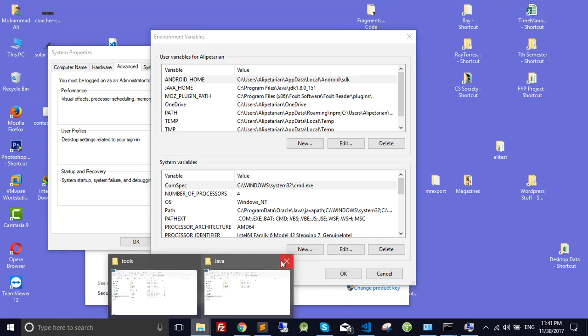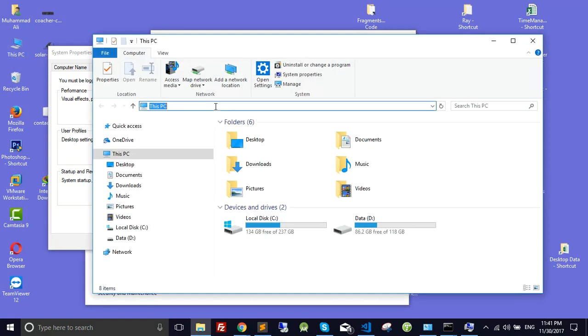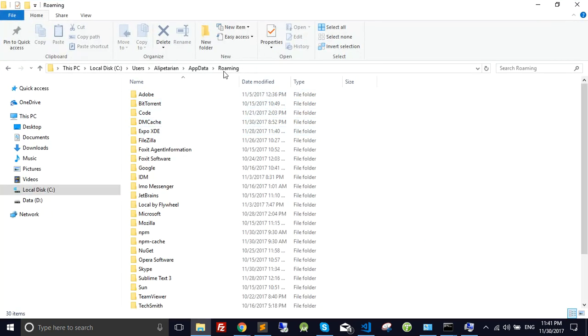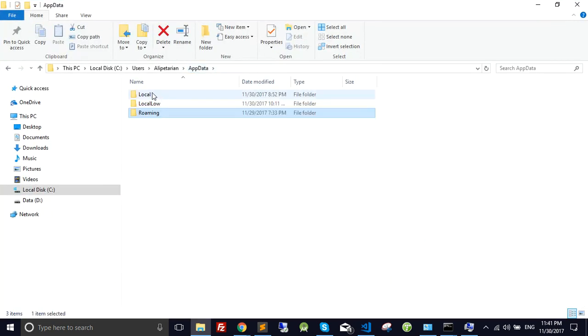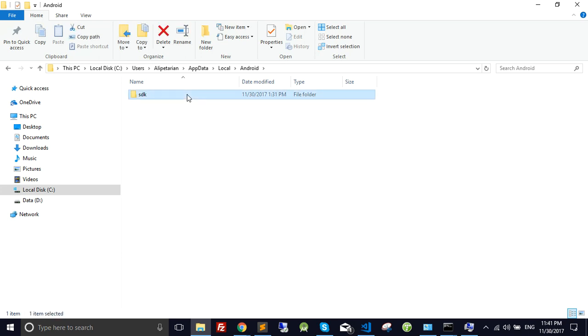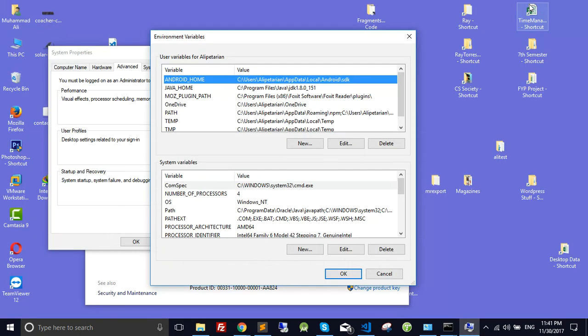So let me show you where you will get it. If you go to your computer and type AppData, hit enter. So just go back to AppData and come to Local, then Android, and over here SDK. Just click over here and copy this. This is your Android home. Alright, so copy this and paste it over here.